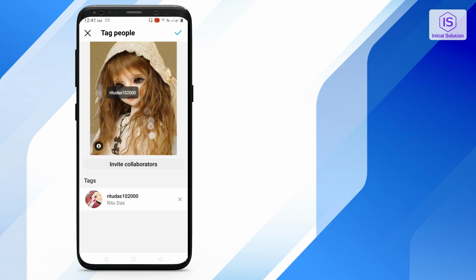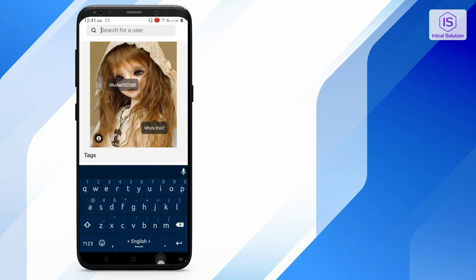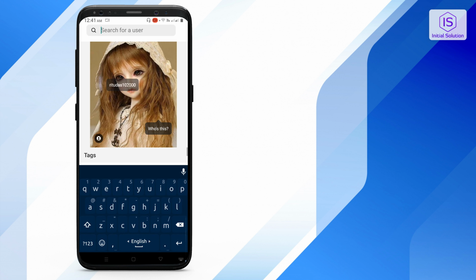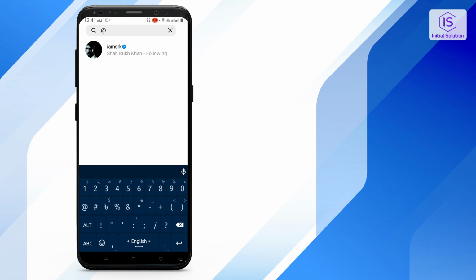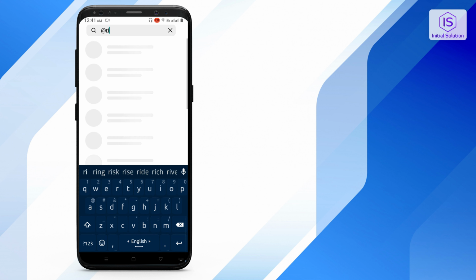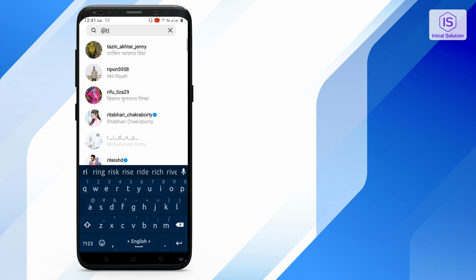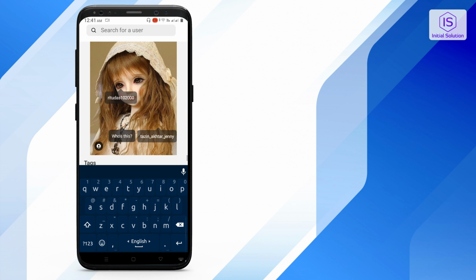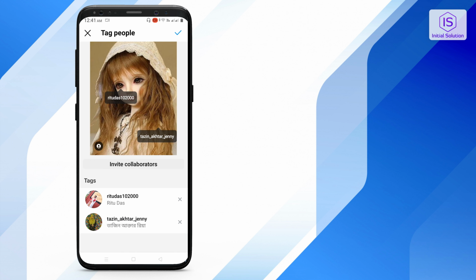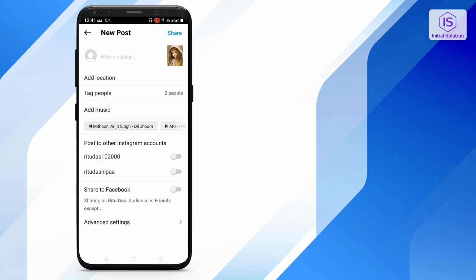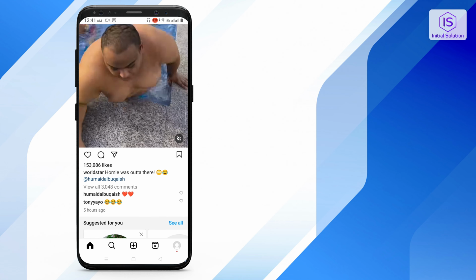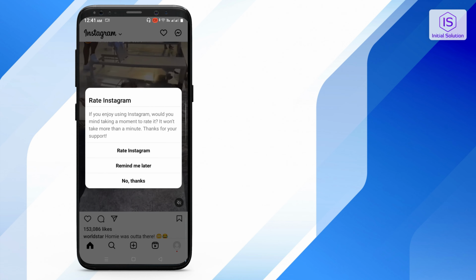Okay, then you can another way you can add. So go for add and write that person's name. So okay, if I go for this people again, then go for just check, and now you can share this post from here. So this is how you can tag someone on Instagram.